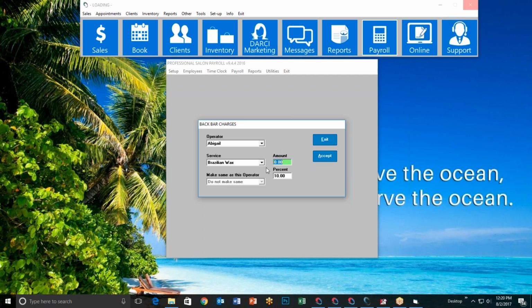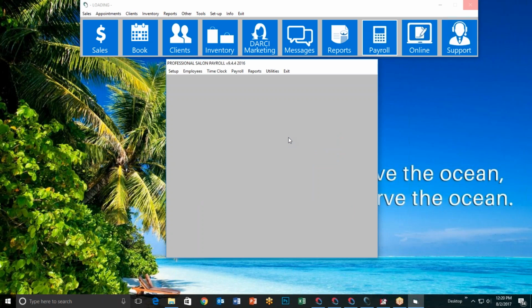I put in a percentage. You could have put in a dollar amount. So for instance, when Abigail does an eyebrow wax, we're going to charge her $1 and not a percent anymore, and accept. So when she does an eyebrow wax, she gets charged $1. So that gets taken off of her commission before her commission is paid. So all of those different types of things are available to you.